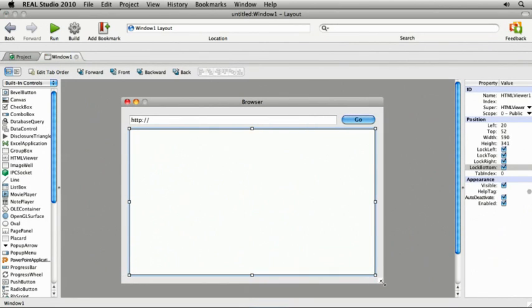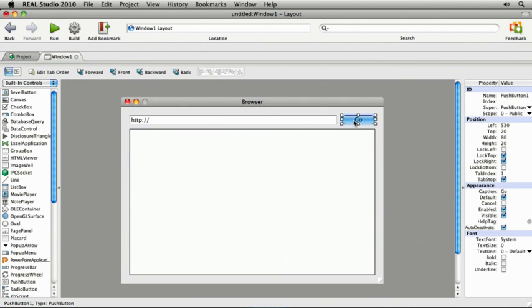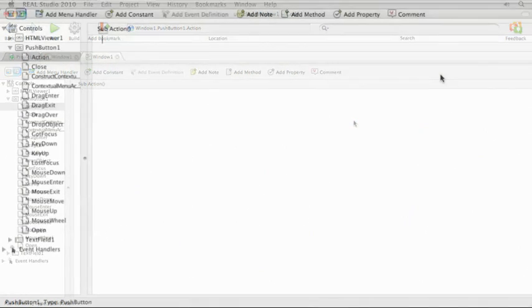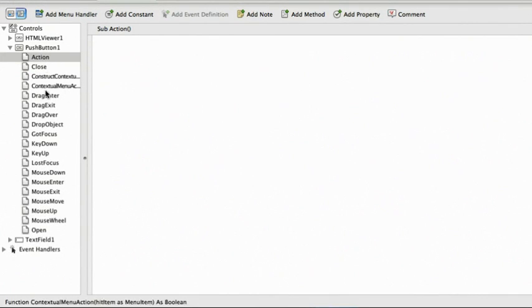The last step is to make it display the web page the user enters. I'm going to do this by telling the push button that when it's clicked, it should tell the HTML viewer to load the web page the user entered. Since the code is going to start when the user clicks on the push button, I'm going to add the code to it. To do that, I'll double-click it. Now we are looking at the code for the window. And you can see the push button, HTML viewer, and text field controls I added to the window.